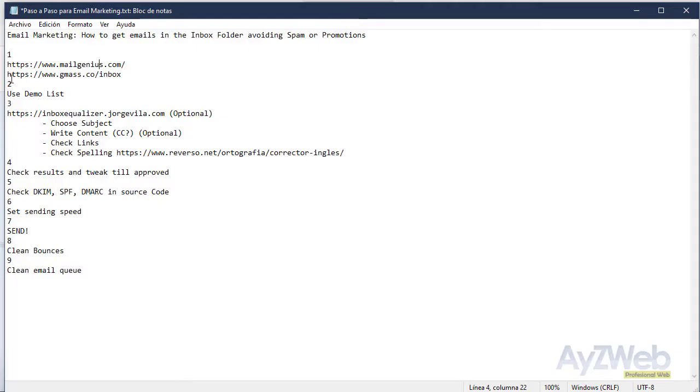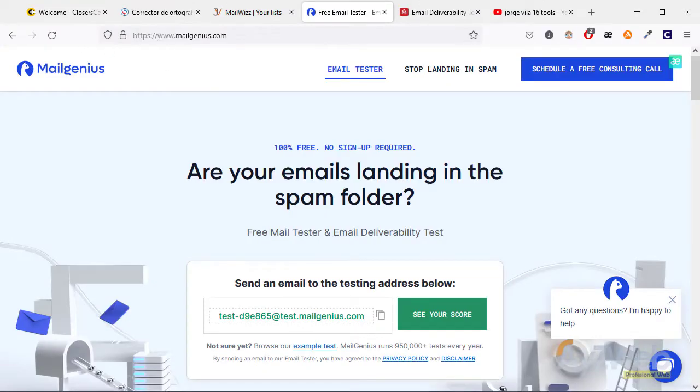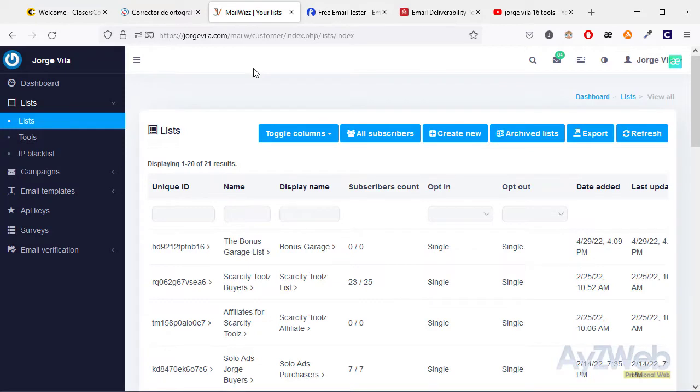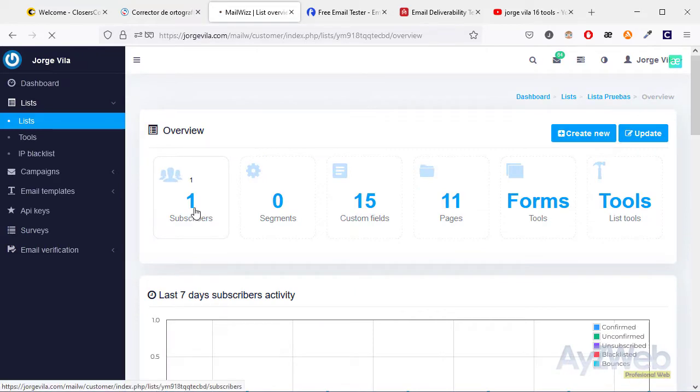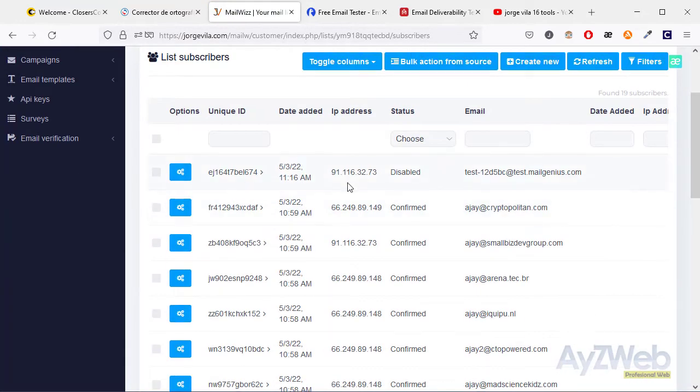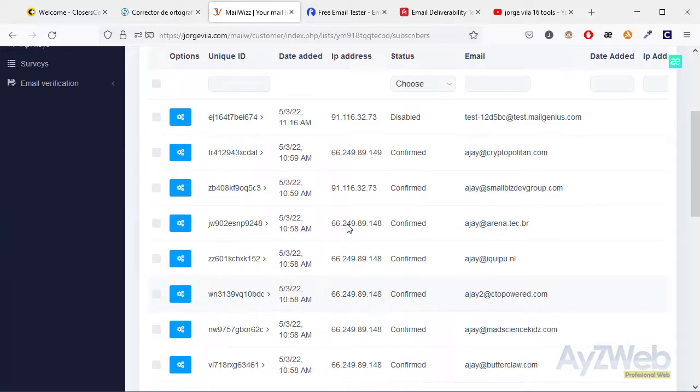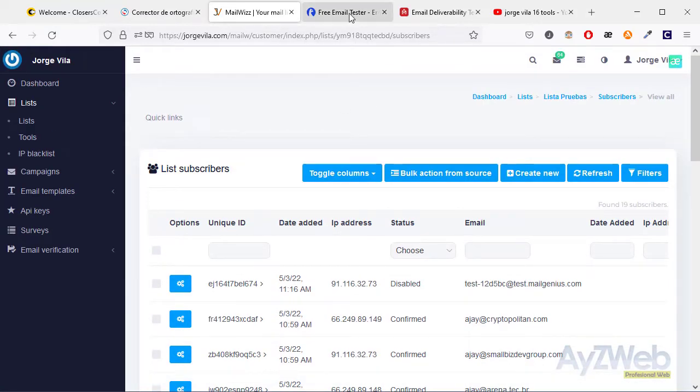And then, the second step is to use a demo list. For the demo list, I'm using MailWiz here, but you can use GetResponse, or Aweber, or any autoresponder that you have, so it's no problem. They all pretty much work the same. I have a list in here, it's the test list, this one. I'm going to check the subscribers in here, and I have a list of subscribers. This is for the first step.